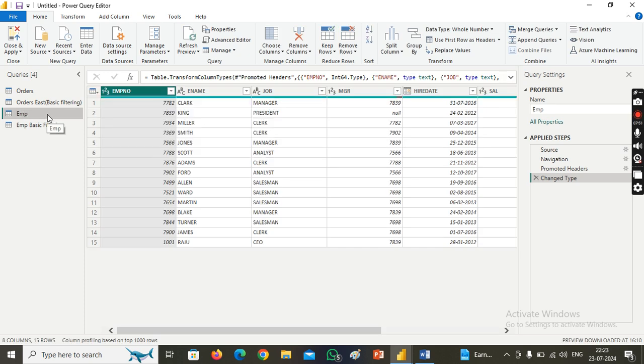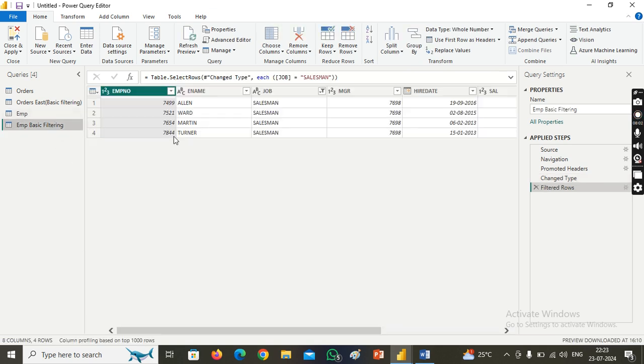but in the previous table, this is the original file, guys. This is the duplicate file, this is the original file. In the original file we have a plethora of roles under the job column, but in this we have only salesman. Okay, guys, in this way we can perform basic filtering conditions on these tables, not tables, we perform basic or advanced filtering conditions on a particular column.